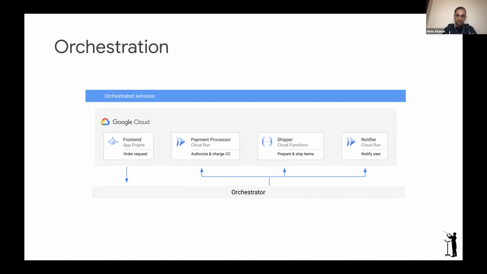So in this model, you still have the services being called in the order that you want, but that call doesn't happen in a chain. It doesn't happen in an event-driven way. It just happens through an external orchestrator that you define, that I will talk about when I talk about workflows.